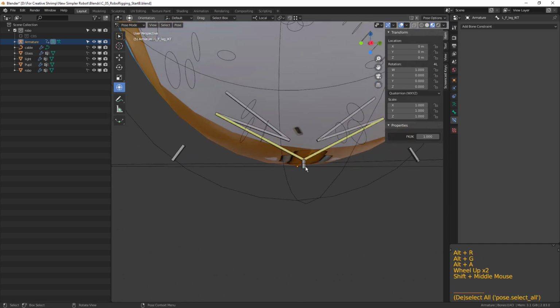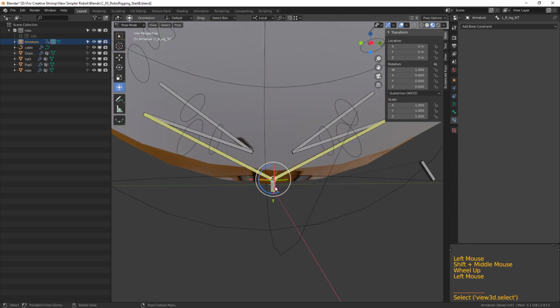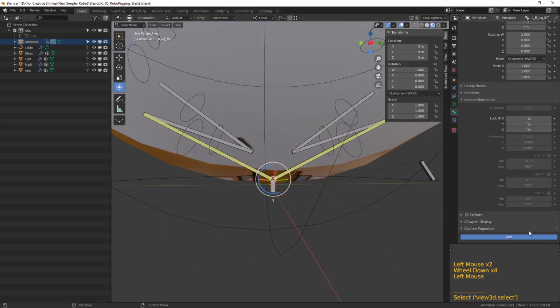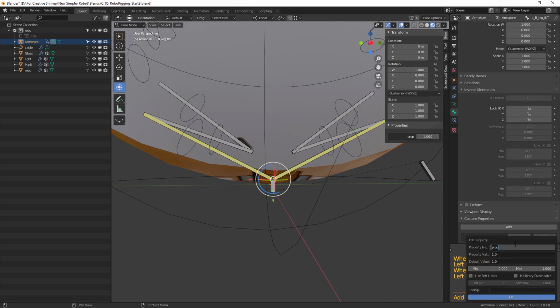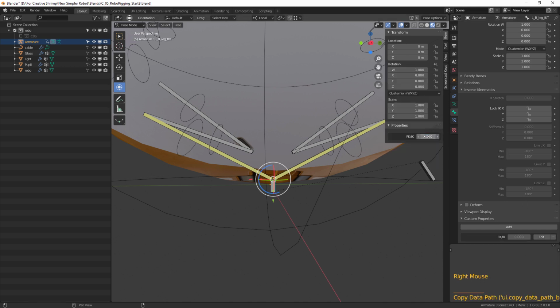Let's create this switch for the other one. So we need to add that custom property. So let's go add a custom property, hit edit. We're going to call that one FK/IK. And then we're going to set them to 0.0, 0.0, and then press enter. And then we're going to copy that data path.